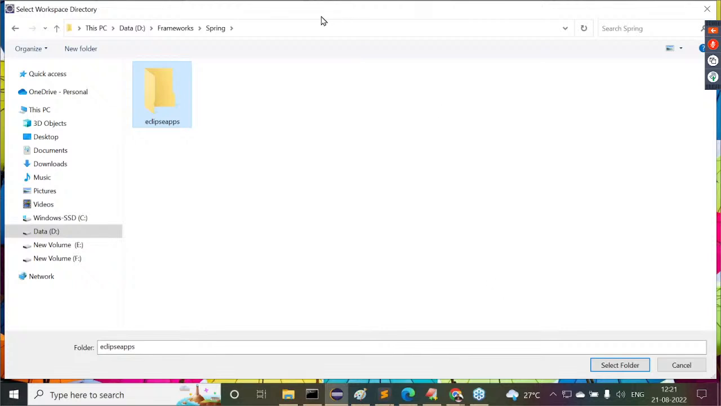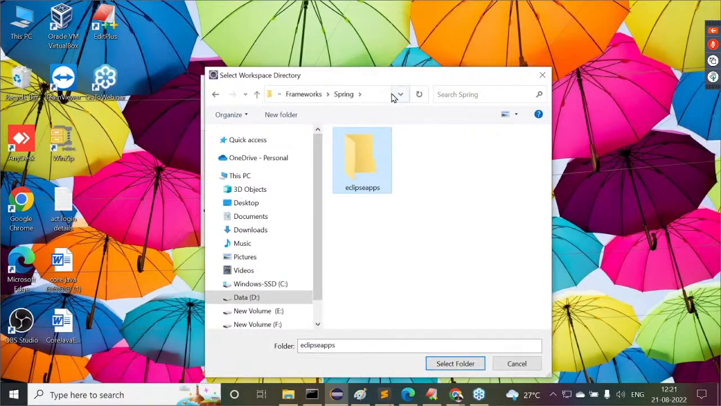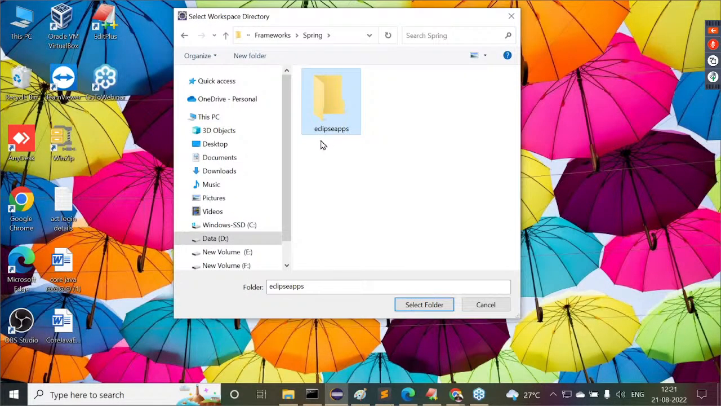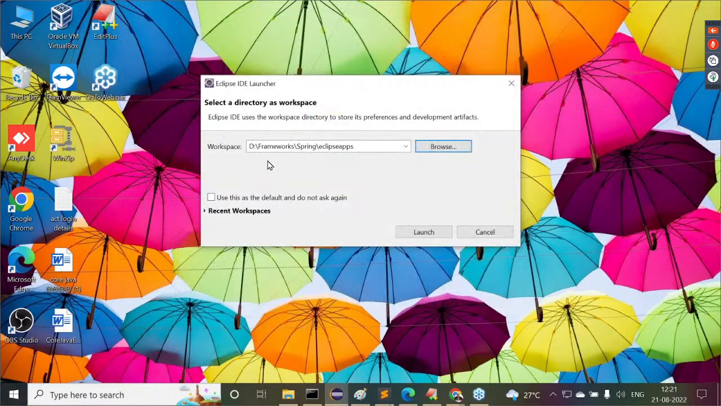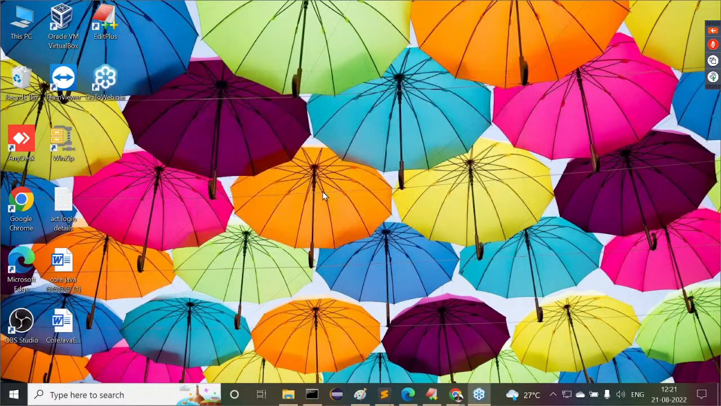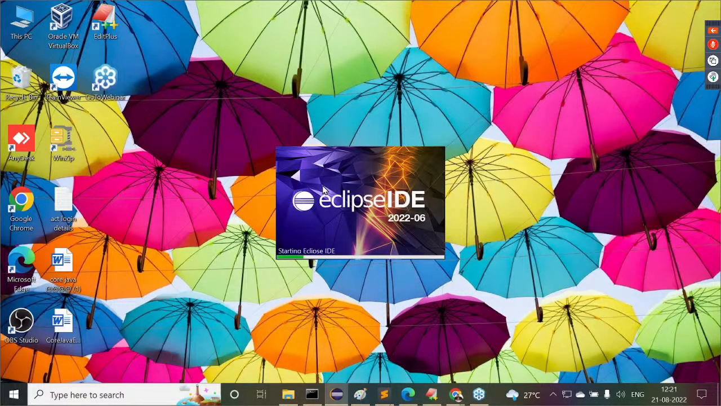Now here what we have to do is select a folder. Now I just created Eclipse apps. All right, sir. D frameworks Spring Eclipse apps. Click on launch. Automatically that Eclipse IDE will be launched. Whenever it is coming there, then we can start preparing the programs. Easily we can execute the programs now.